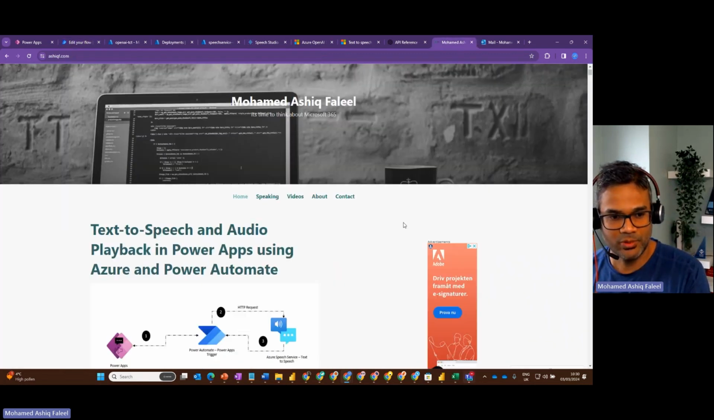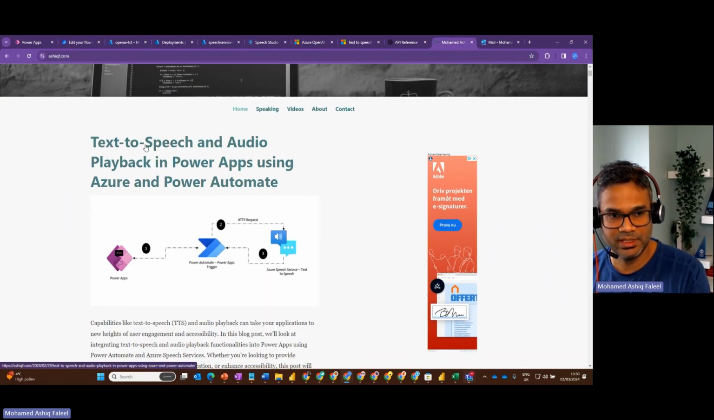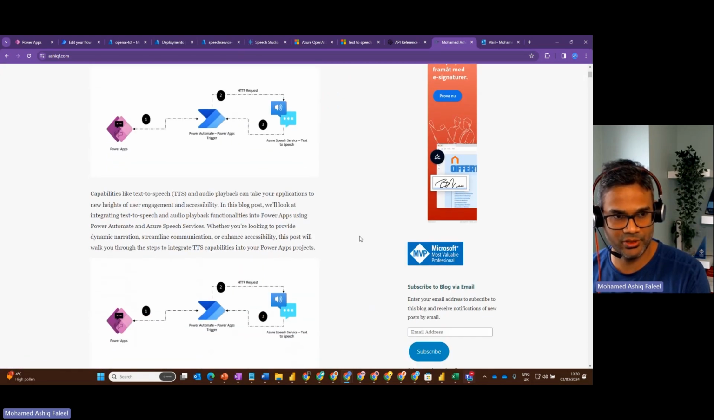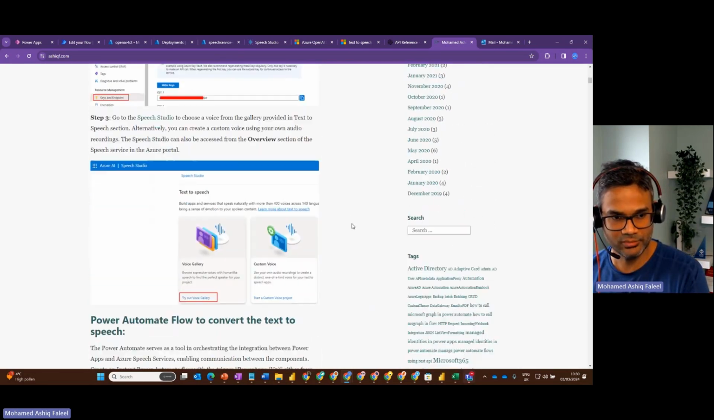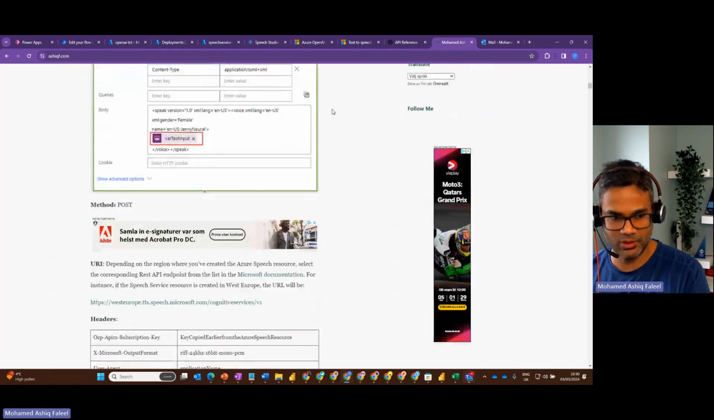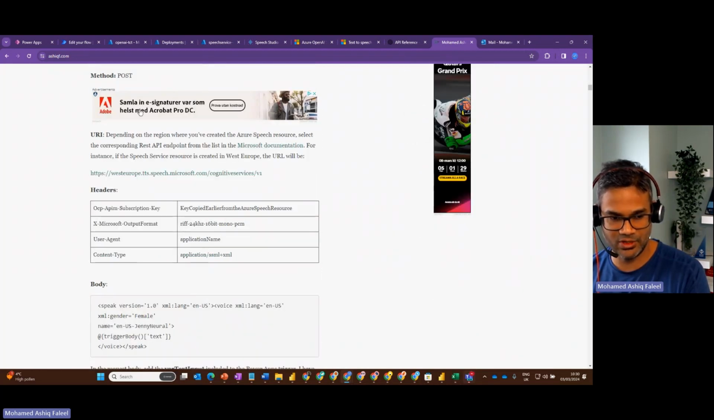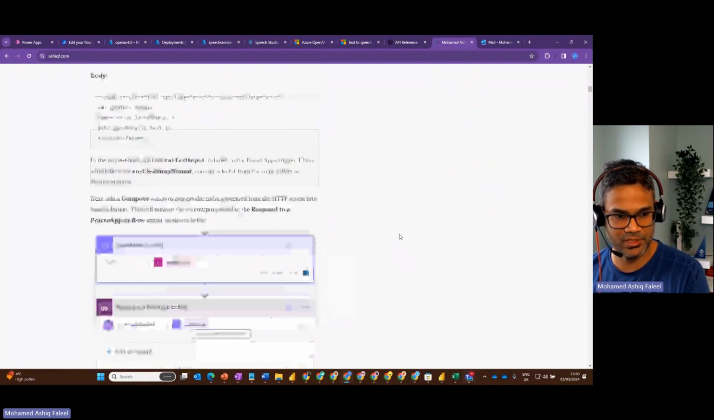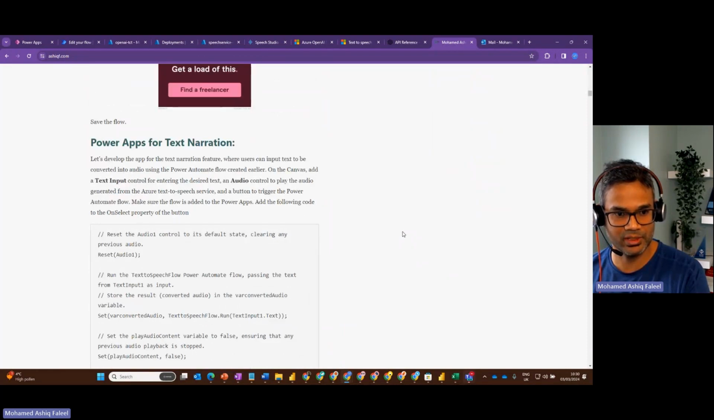And this is the blog post which I've written, the text to speech and audio playback with Azure service and Power Automate. And whatever I have just given a walkthrough of, everything is captured here in detail. You can take a look.